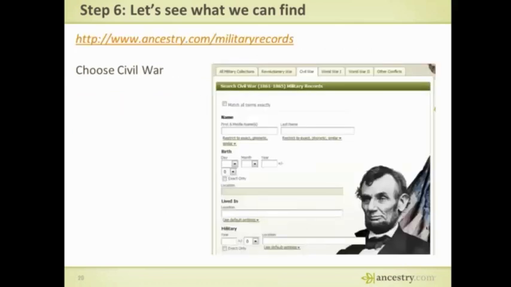So where I'm going to go to start searching for Civil War records is our military page. If you go to Ancestry.com, military records, or if you go up to our navigation bar and you mouse over search, you'll see military records. That will also take you to the military page. I'm going to click on the Civil War tab, and then I can enter in all my information, and then I can do a search.